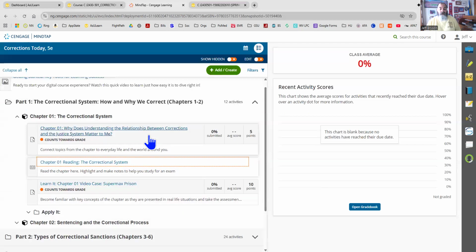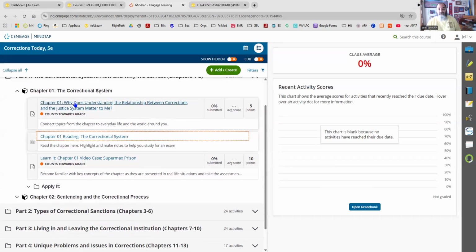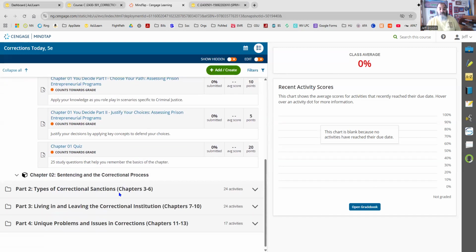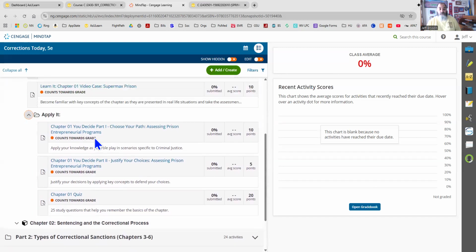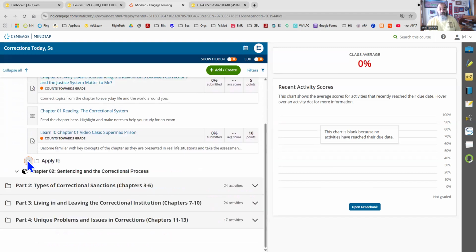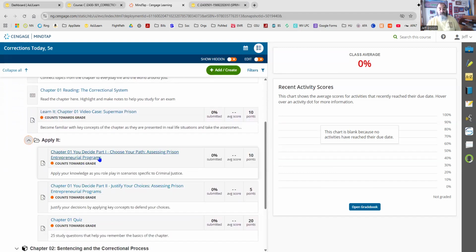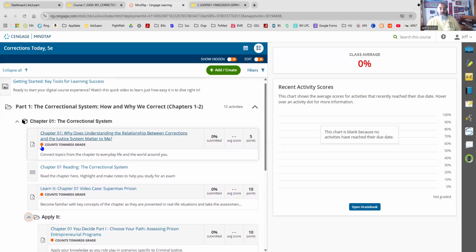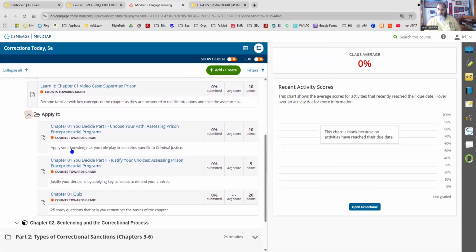So now I want you to see this. Don't forget the Apply It because you're going to need to do these as well. So you'll need to click this little arrow to open the Apply It. Everything that has a dot, you're required to do that for part of your grade.